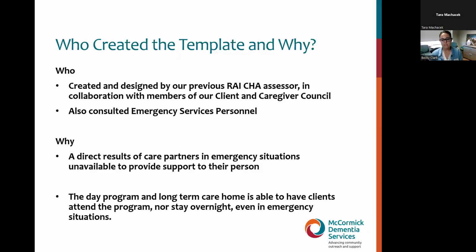We do not have any capacity to have people come to the day program in any emergency situation. We don't have extra beds, and we don't have any pull on the long-term care side to have someone bunk in over there either. So unfortunately, we're not able to really support the person in person in the day program or in the home. But we could try to help guide the sub-in care partner to an emergency care plan and give any tips and information that we can.